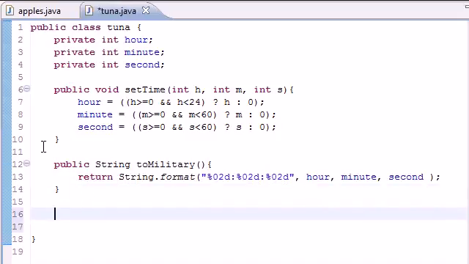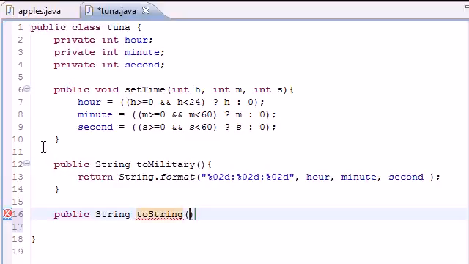So we first need to make another method. Public string, and let's just name it toString, since this is just a normal string. You can name it like toNormal or something if you want, but you know what? I don't. So I'm going to name mine toString, and now we've got a new method built.